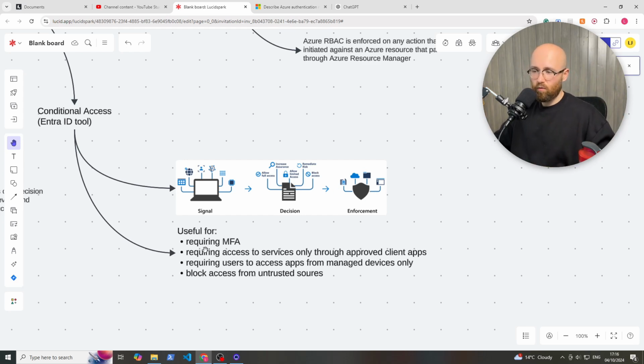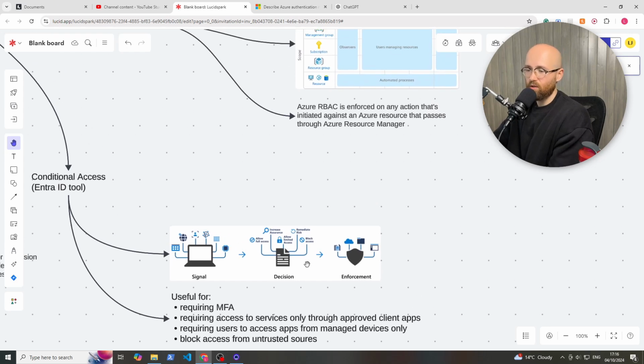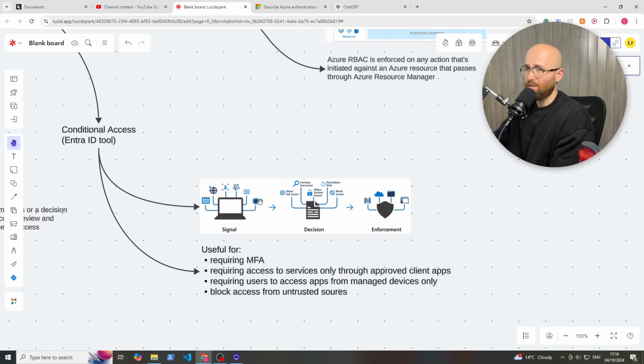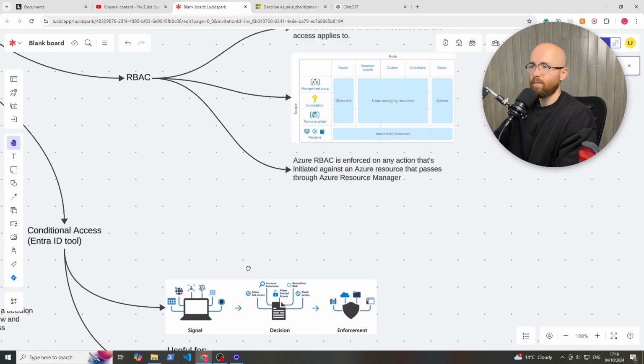So it's useful for requiring MFA, requiring access services only through approved client apps, requiring users to access apps from managed devices only, so like only your laptop for work, not your phone, and then blocking access from untrusted sources. So if you know a specific IP address is probably going to be dodgy, you can use that in a signal, block it, don't let them in.